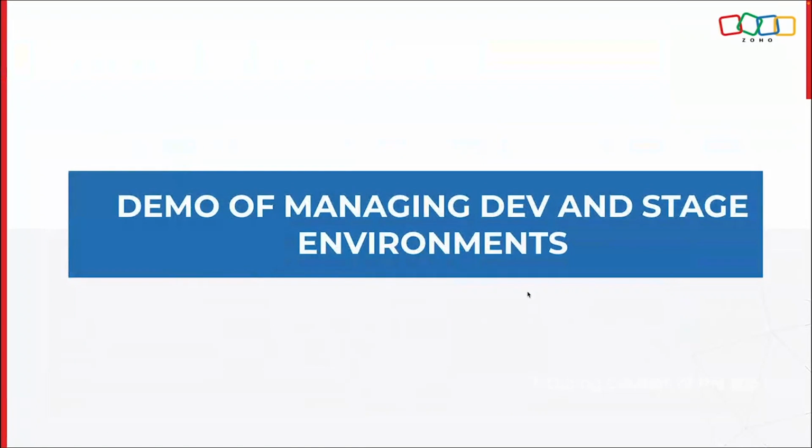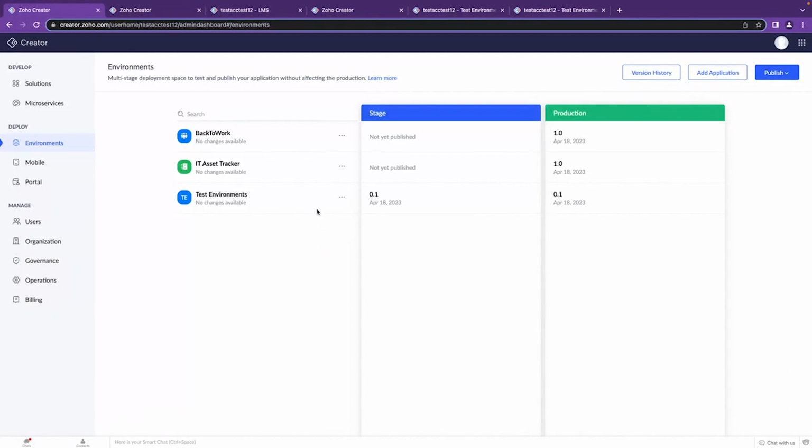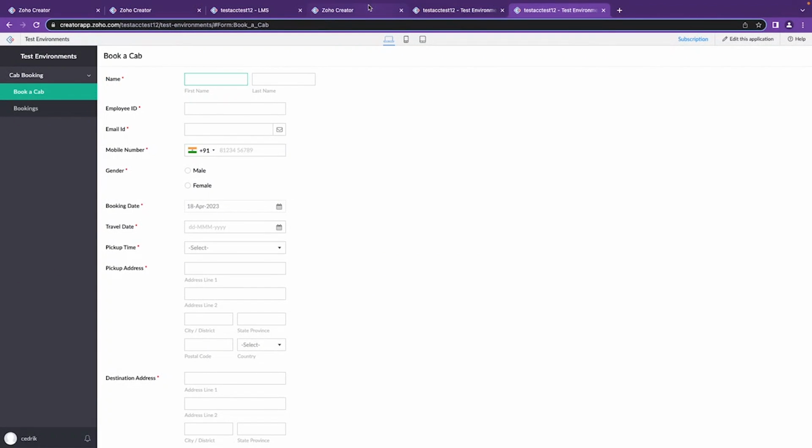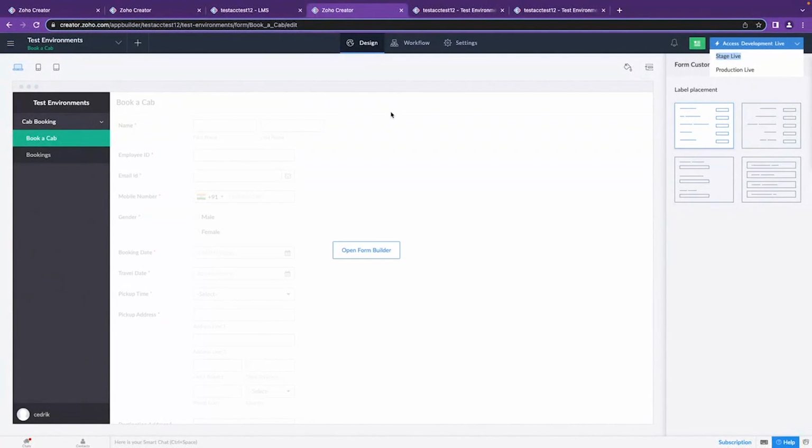So let us now jump to the demonstration of managing development and stage environments in Zoho Creator. As you can see here, we have the test environments app, so I'm going to use this to provide you a demo. Before that, I'm going to create a permission set and edit it to make it look different. This is a test app we just created.